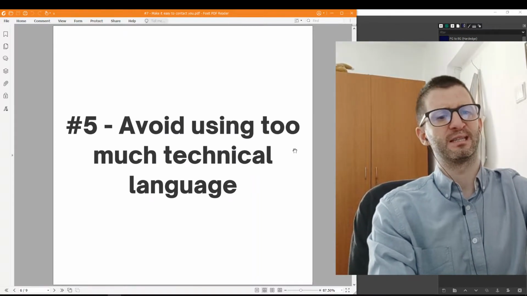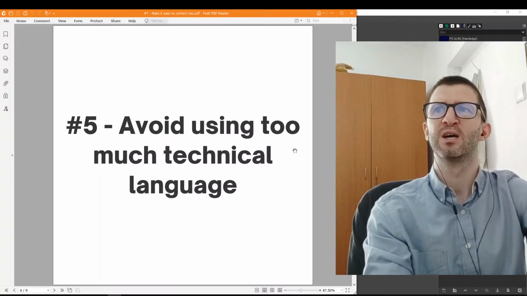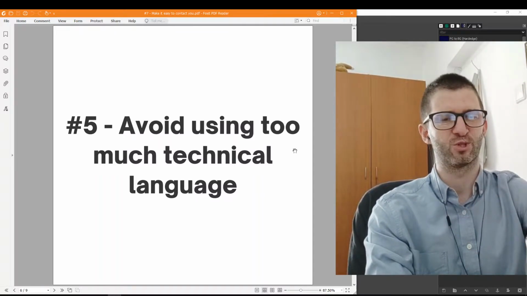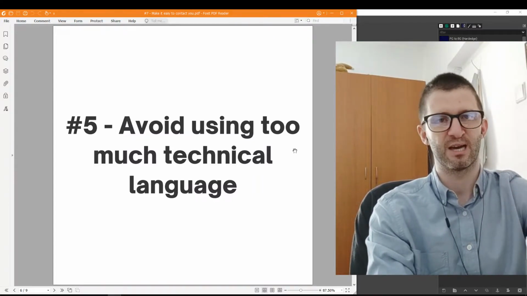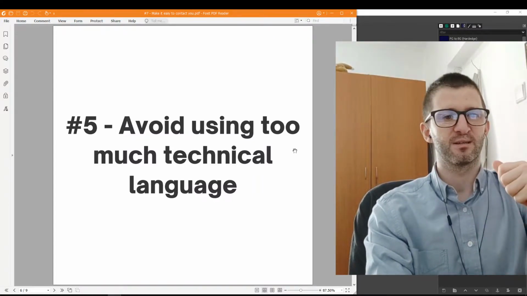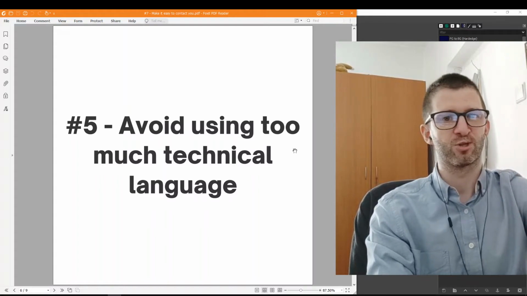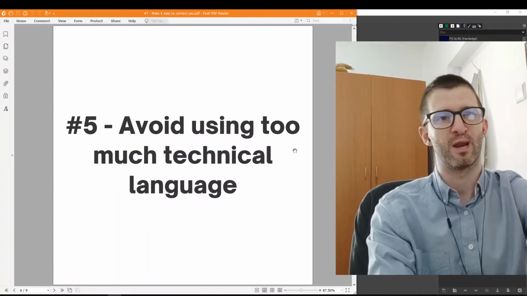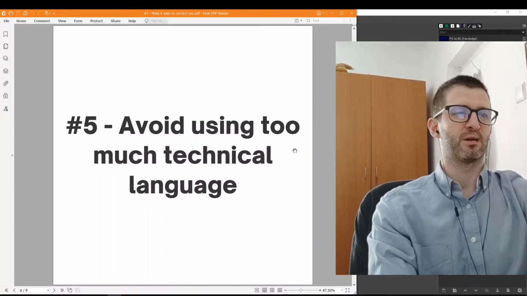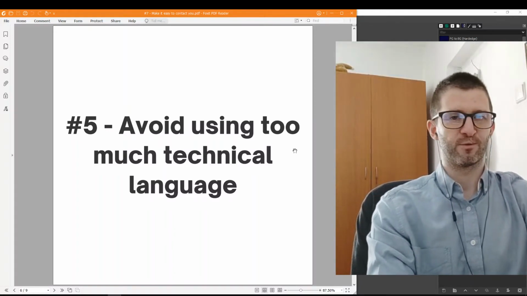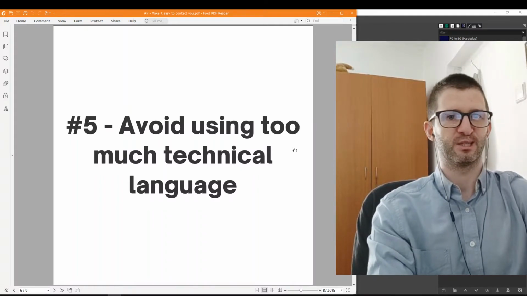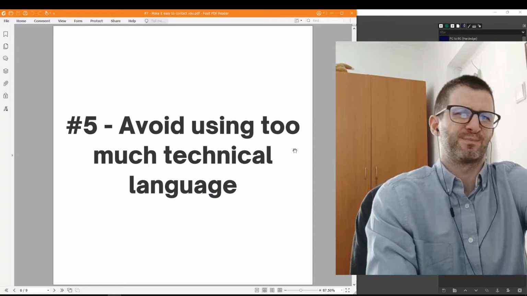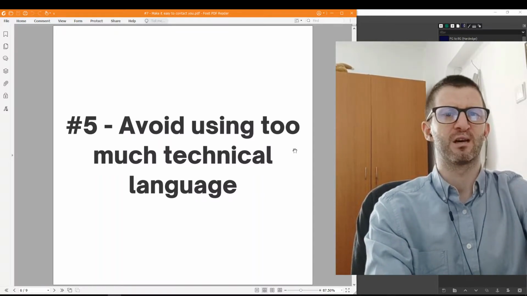Now, another thing is avoid using too much technical language. I know myself, I would rather go to a doctor or a health practitioner that talks to me as if they were trying to explain to the kids what the problem is, where it comes from, and what I can do. If somebody comes to me saying, oh, you have a back pain and the nerve XYZ is blocked behind your XYZ muscle and whatever, I'm like, okay, thank you, but it doesn't really help me.